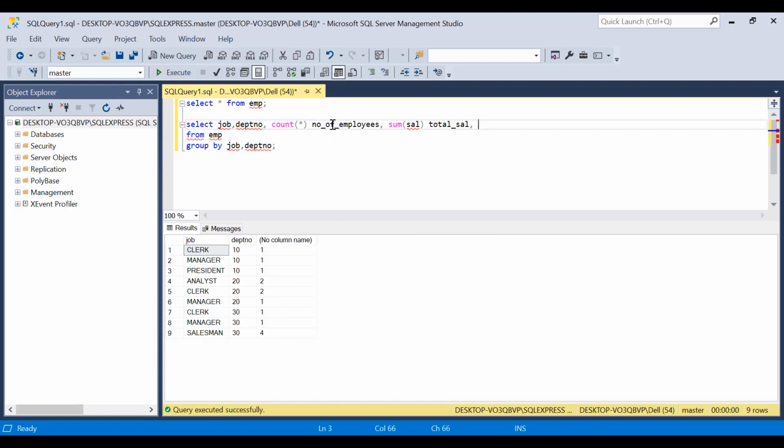Not only this one, you can take others also. In each group, minimum salary, min_sal, and maximum salary, max_sal, and average salary, avg_sal. So these are the other aggregate functions, right? Now let us run this whole thing. You can observe the result.